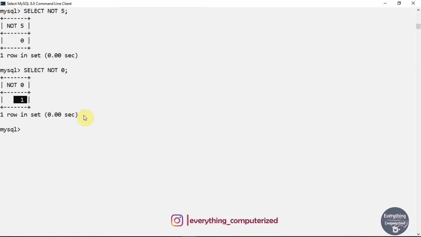I think this much is sufficient for you to understand how the NOT operator works. You will have a clear idea once you practice it by yourself. You can combine different logical operators, different comparison operators together to form different types of Boolean expressions, different complex Boolean expressions, and then evaluate it by yourself. Then you will have a clear idea of how everything works.